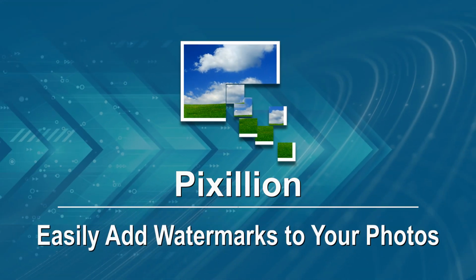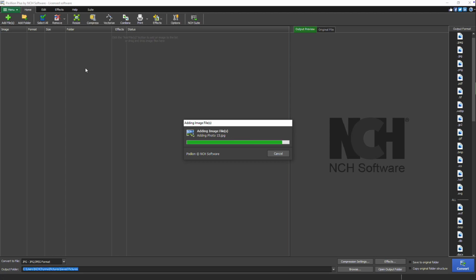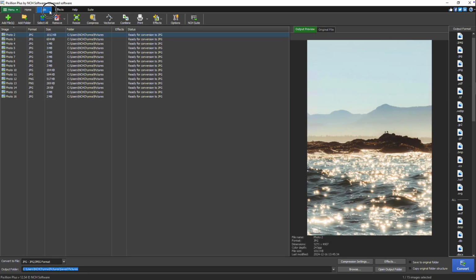Easily add watermarks to your photos with Pixillion. Start by adding your images to Pixillion. On the Edit tab, click the Watermark dropdown. Select Watermark Image or Watermark Text.